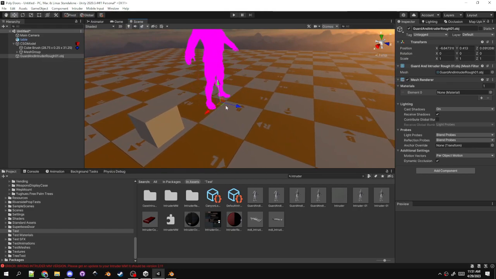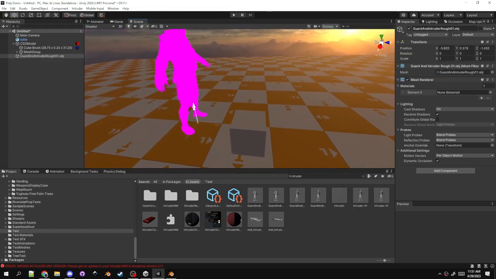I have no idea what is going on with Unity. That's not good.